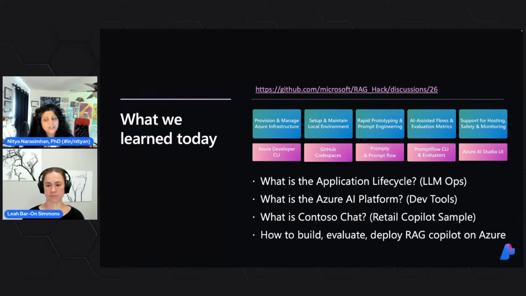But what we really understood today is, how do you build this? There's an application lifecycle. What is LLM Ops? What is the Azure AI platform? Really, that's a developer tool story. So your developer experience in doing all the steps of this lifecycle is simplified. What is Contoso Chat? That is a flagship sample for a retail copilot that uses Retrieval Augmented Generation for a code-first solution on Azure AI Studio. And in reality, what you saw were the different components of building, evaluating, and deploying a RAG-based copilot on Azure.